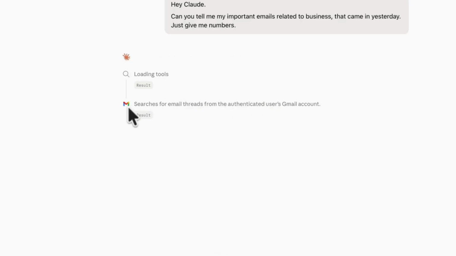So you can see it is using the Gmail tool to understand the email threads, and accordingly it will respond back to me.